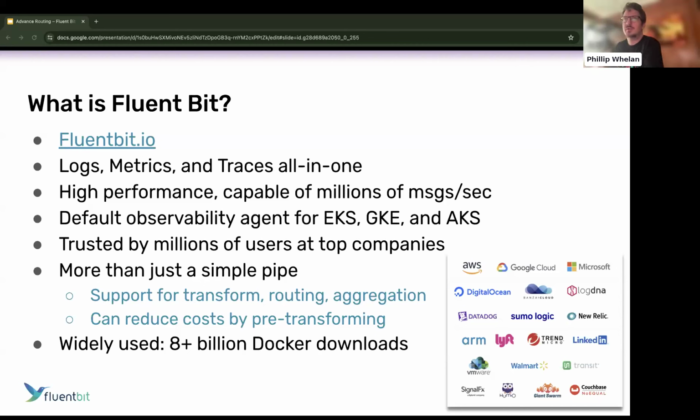It is also the default observability agent for various Kubernetes or K8s deployments, including EKS, GKE, and AKS. It's trusted by millions of users at top companies. It's more than just a simple pipe. It supports transformations, routing, and aggregation. It can be used to reduce costs by pre-transforming and dropping information, and it is widely used. There are at least, from quite a while ago, 8+ billion Docker downloads.